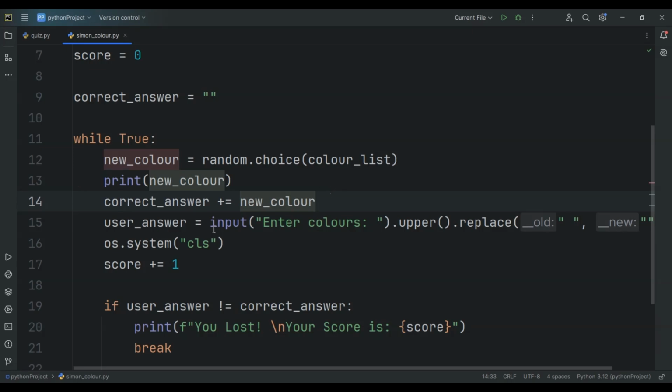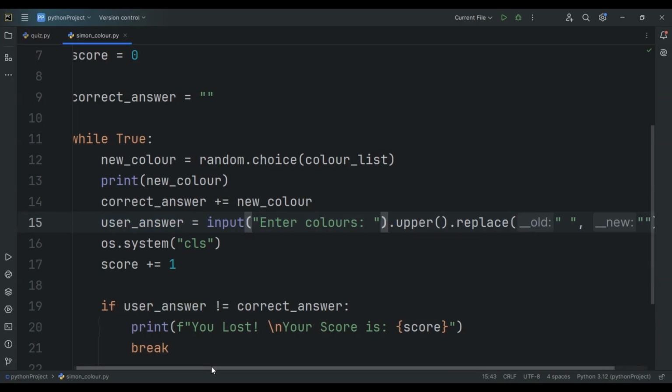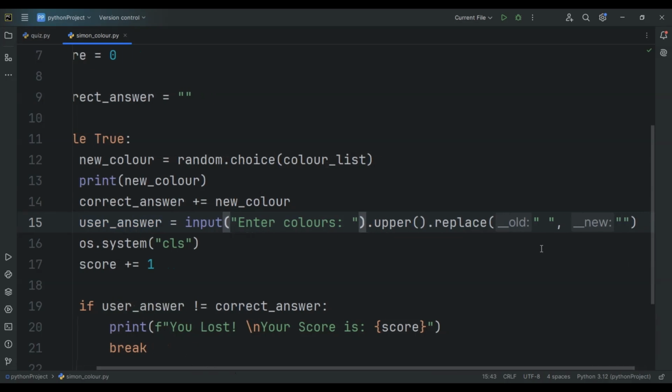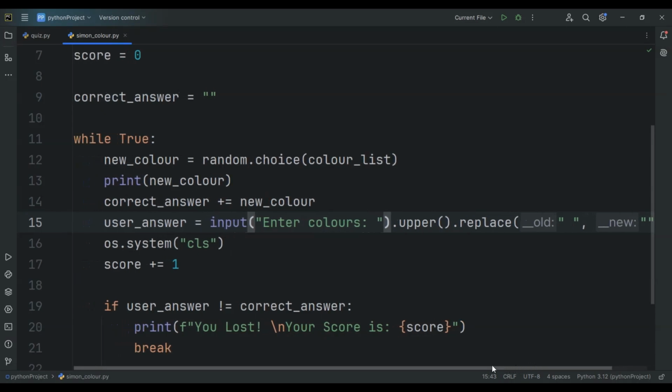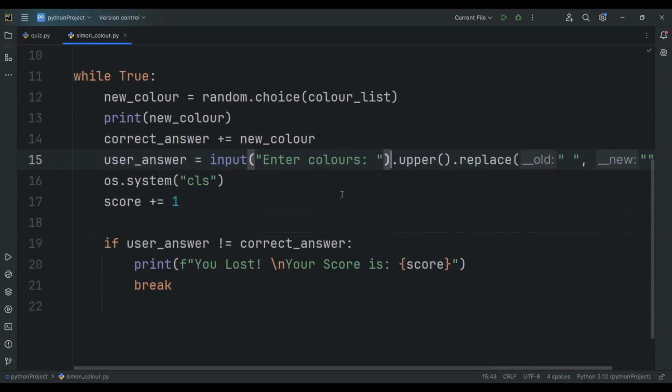So here, we are asking the user to enter the entire sequence of colors they have seen so far. We are using the upper method to convert their input to uppercase to make it easier to compare with the stored sequence. And the replace method to remove any spaces in their input to ensure they don't accidentally mess up the sequence with extra spaces. So this command clears the console screen.